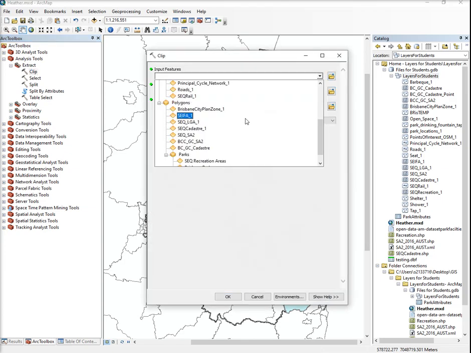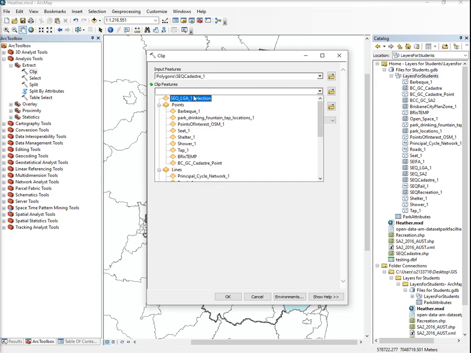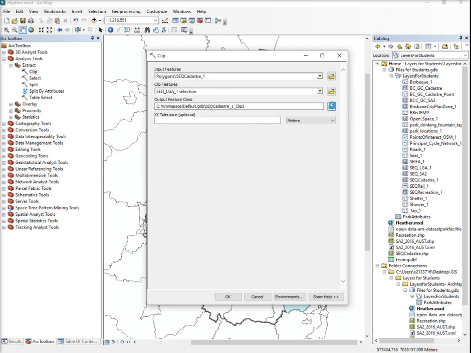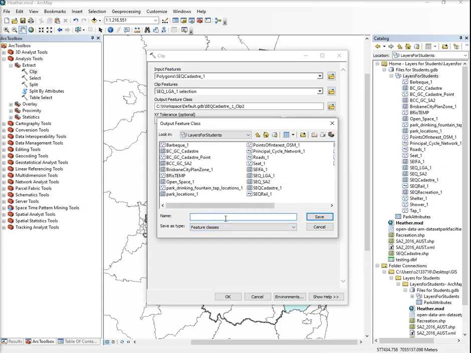The input features that I want to clip is the cadastre, because I don't want the cadastre, which is the property boundaries, for the whole of southeast Queensland. And the main reason I'm doing this is because it's a very big data set, and I'm trying to reduce size. For Clip Features, go right up to the top, my LGA selection. Let's save, it's a feature data set, so we've got to save it under there.